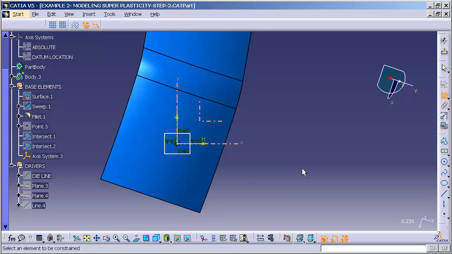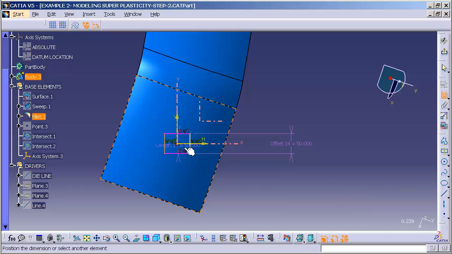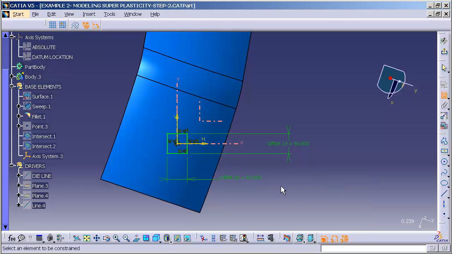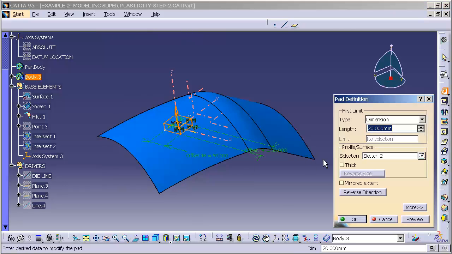Now to constrain the height of the sketch and the width. Now that my sketch is fully constrained, I'm going to exit out. Here, I'm going to make a pad. This pad, go to the height that I need. You'll notice that the direction of the pad is also to the Z direction. If you recall from our previous example, the Z direction is set to the die direction.